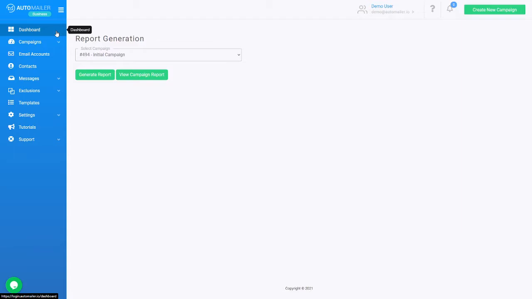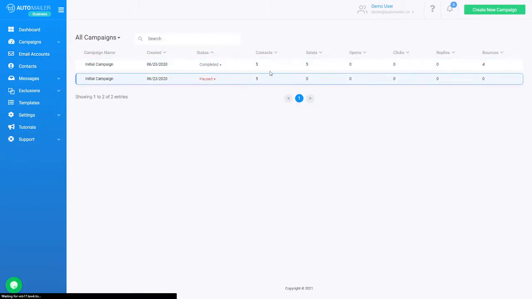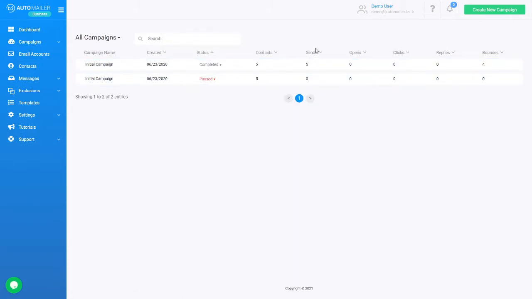The system will show basic statistics on each campaign under the dashboard, or if you go to the campaigns tab in here, it will show how many were sent, opened, clicked, and replies. If you want to extract this data, you do this by going to the settings and then reports.